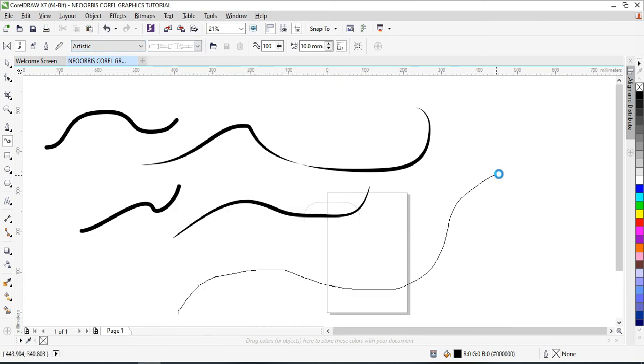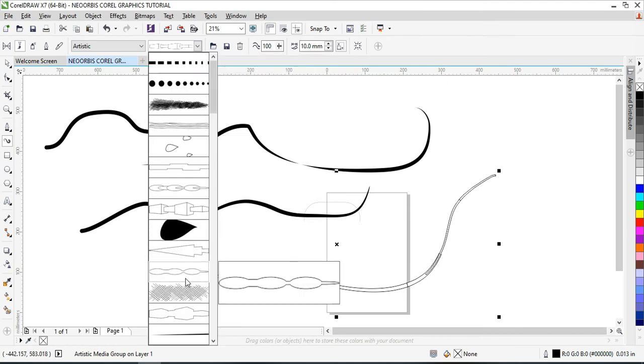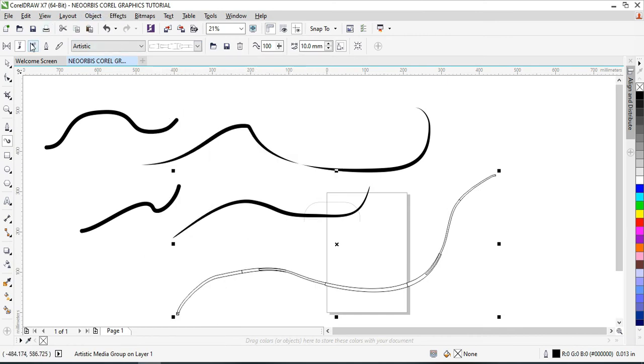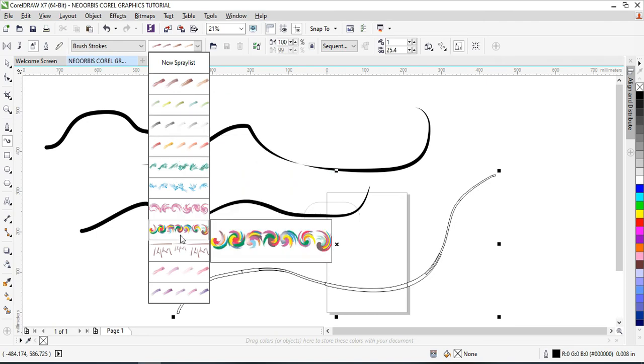You can use this one. It draws some kind of weird looking object. Then also this one is like a spray, or sprayer in it. Yes, called sprayer. Then you also use this. It gives different.